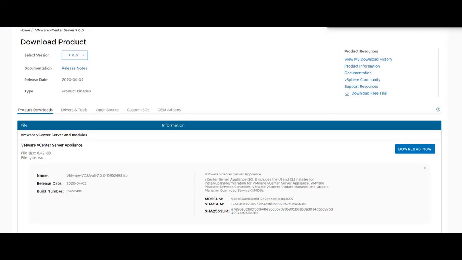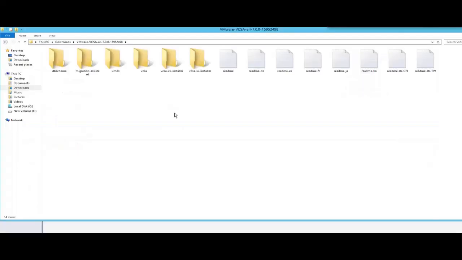In MyVMware under downloads, you can get the latest vSphere 7.4 build. You can download it for a free trial, or if you want to download the full version, you can log in and download it. You should have proper privileges and all. I've already downloaded this build and extracted it. We'll quickly move on to the extracted build and start from there.